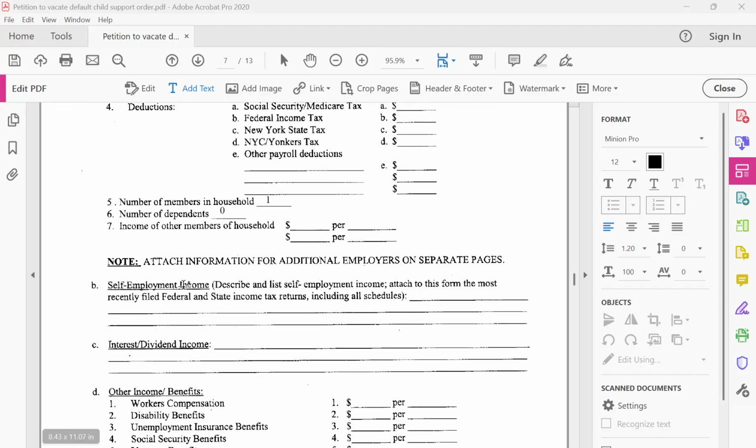If they have any self-employment income, we list it here. If they have any interest or dividend income, we list it here. Most of our clients are not going to have interest or dividend income. I would actually say probably all of them do not. Self-employment, maybe if they do odd jobs, and we would put that here.